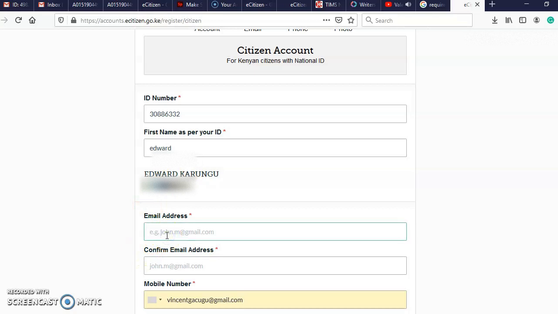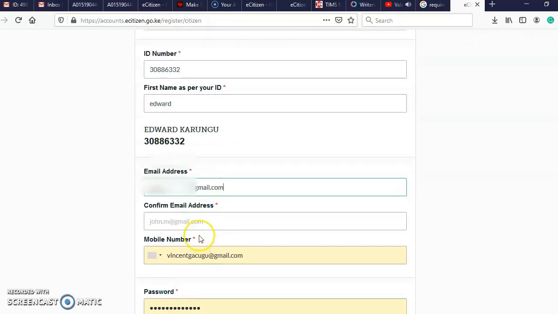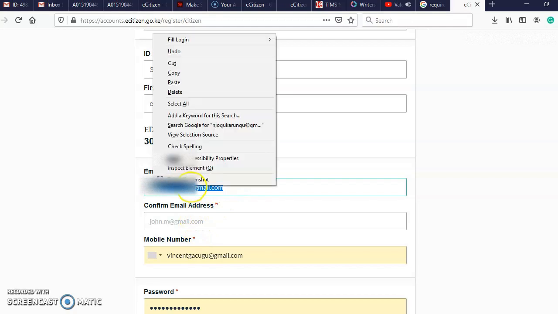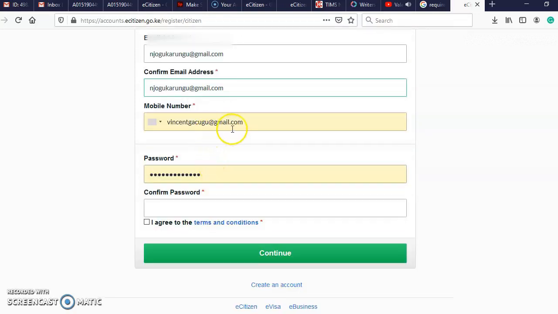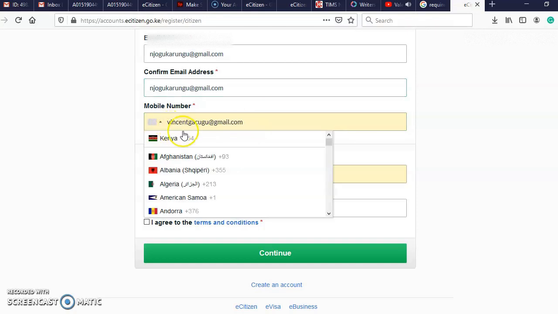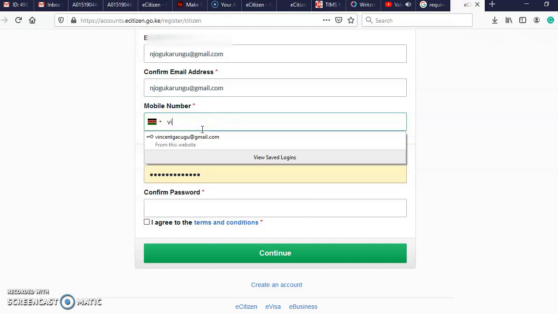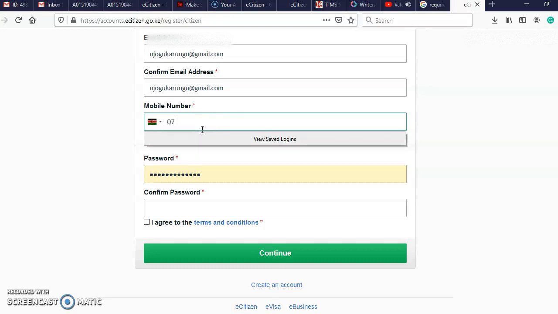So then we will key in an email address. Once you key in your email address, you will have created an account on the eCitizen platform. You'll be able to renew your driving license and other government services. This is a platform where you're able to pay. So we'll enter our mobile number here, and then we'll be good to go. We'll be ready in case we need to pay for anything online.